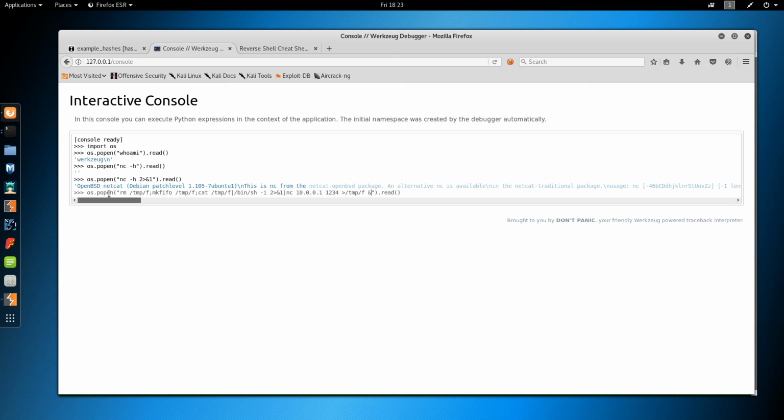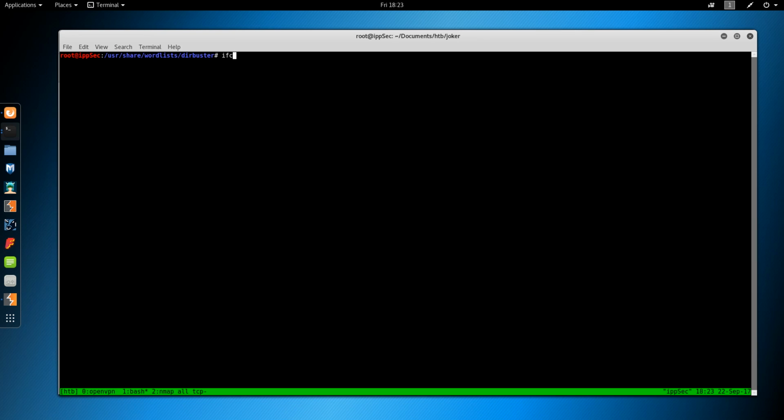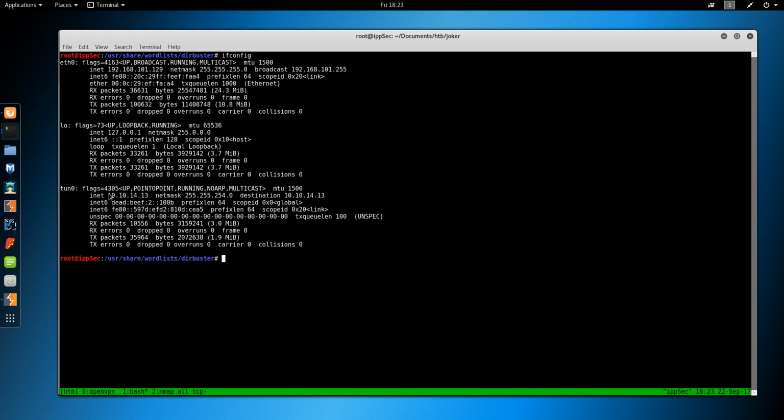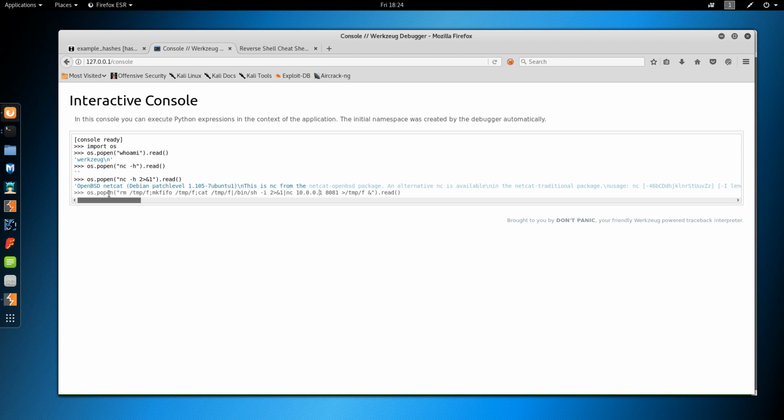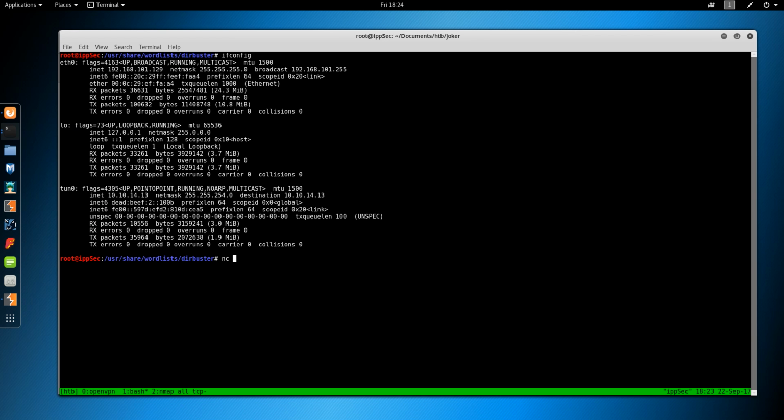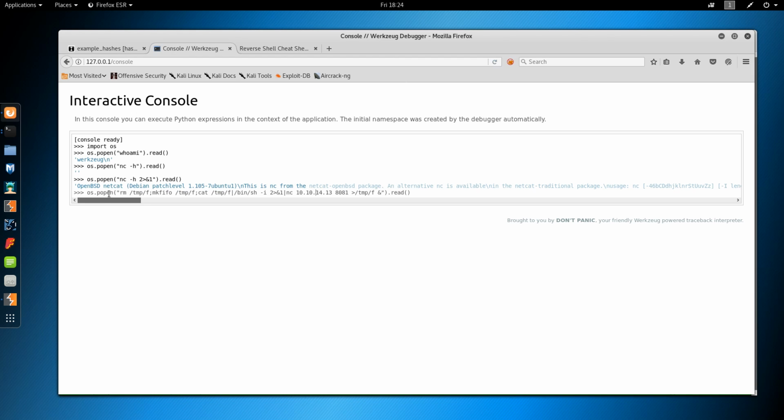I'm going to add an ampersand to the end of this so it goes in the background and doesn't hang. Because if we ever hang a process, then we have to revert the box because this web service dies. So we want to send it on port 8081, and we need to get my IP address. And I am 10.10.14.13. So listen here on 8081. Run this.